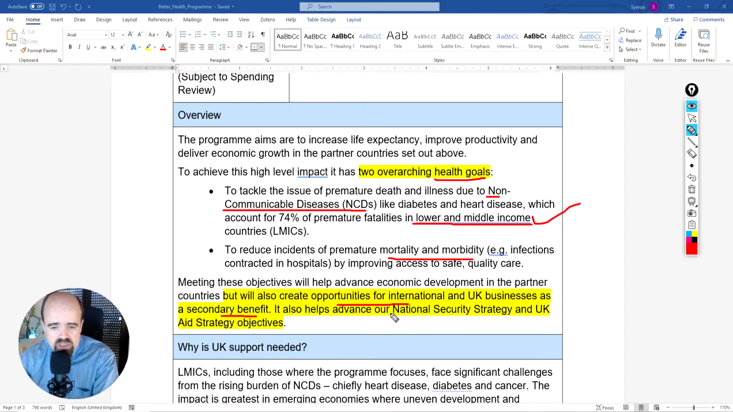It also helps advance, and here the author of this document is the United Kingdom government, our national security strategy and UK aid strategy objectives. Now, for the purpose of this video, we haven't looked up what this national security strategy is, nor what the UK aid strategy objectives are, but it is interesting nonetheless to conceptualize and to think about the practical linkages between the production of a health technology assessment methods guide and its linkage to national security and UK aid strategies in the UK.